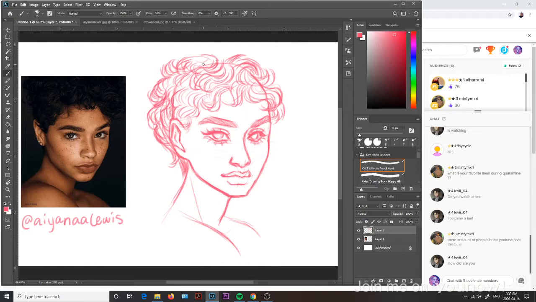So it is a lot of work. Sorry, I'm really struggling with what to do with the top of her hair right now.